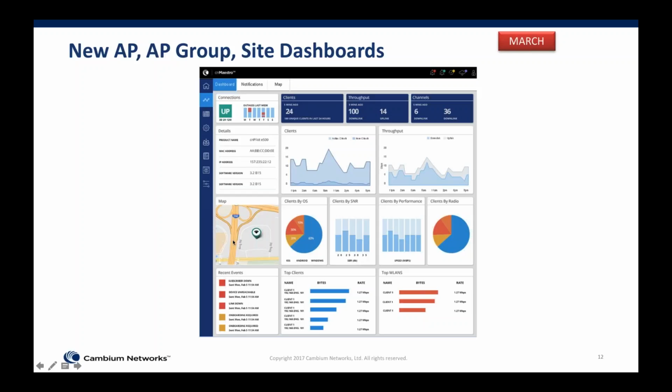Especially in the case of outdoor Wi-Fi, the availability of a map is also very helpful and convenient to see what you're dealing with. And for every given AP, you'll see its software version and its MAC address and its critical data.